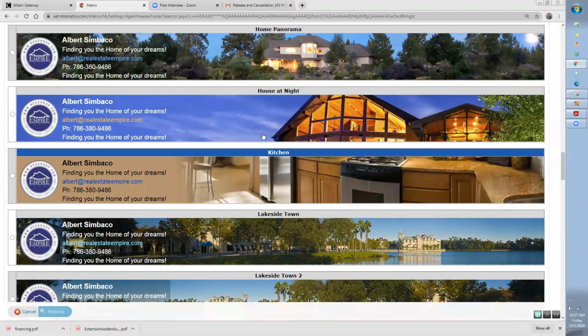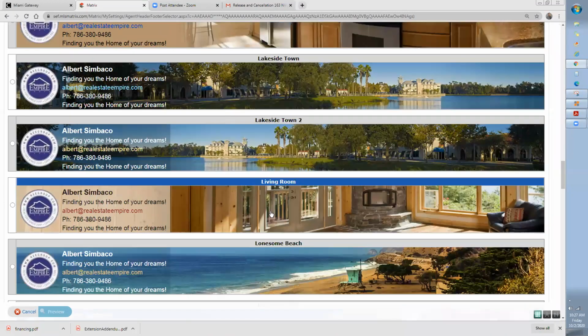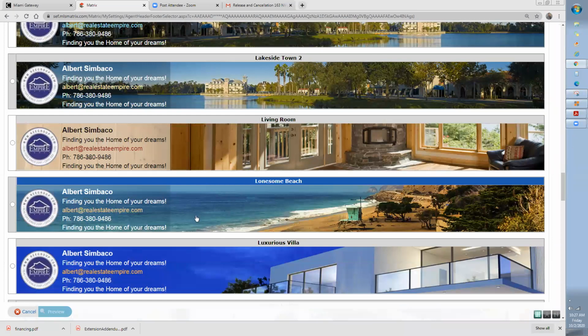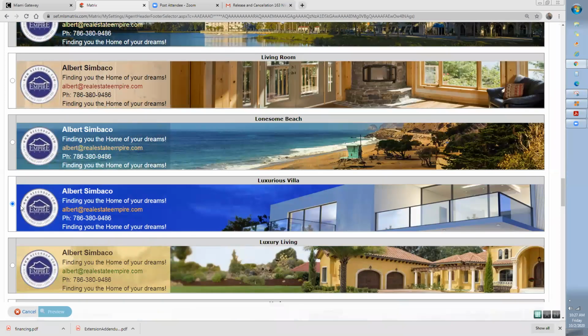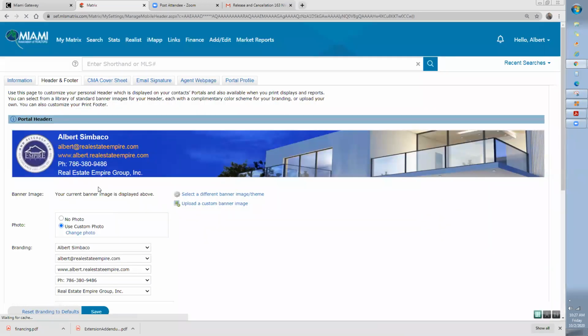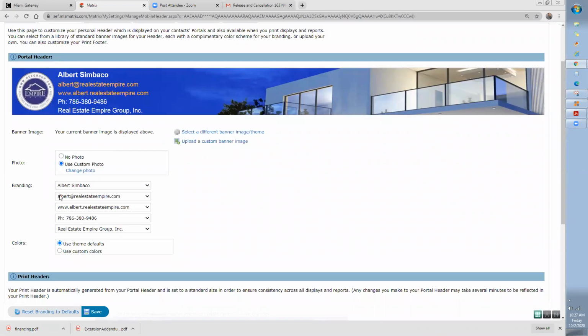Right, so let's say, okay, you know what, I want to do a photo here of the beach, or actually this luxurious villa, right? It looks nice. So let's click that. Then you click preview. Then you're going to see what it shows up like, right? Here is the branding of this banner, right? I've already used the custom photo, and in order to upload or change the photo, you just click here where it says change photo, and it's going to ask you to find the photo that you want, right? Once you choose the photo, it'll automatically set itself up right here in the corner, okay?